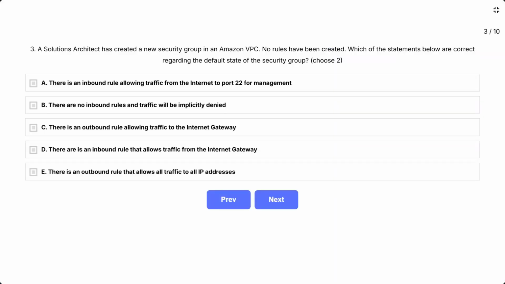A solutions architect has created a new security group in an Amazon VPC. No rules have been created. Which of the statements below are correct regarding the default state of the security group? Choose 2. This question is testing your knowledge about what happens when you create a brand new custom security group, not the VPC's default security group. Pay attention to the difference between inbound and outbound rules in the initial state.